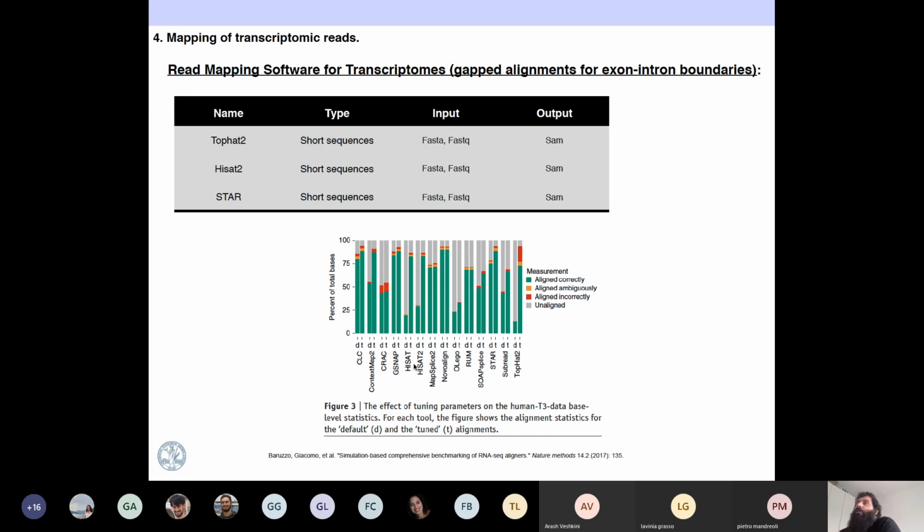There are a lot of different gapped aligner tools for exon-intron boundaries. The most popular ones are TopHat2, HiSat2, and STAR. We will be using HiSat2 and STAR. When you need to decide which one to use, you have two options. You can use the most popular one, see what people use, and that's still fine because maybe you don't need to justify anything to your reviewers. Or you go to a publication and check which one is the best according to the simulation or analysis they did.